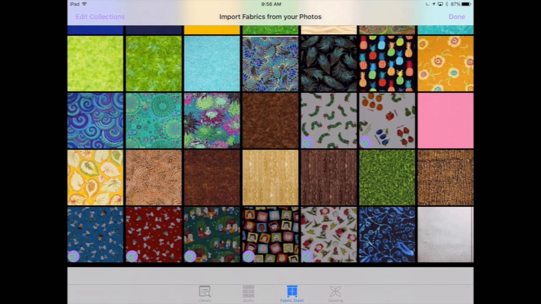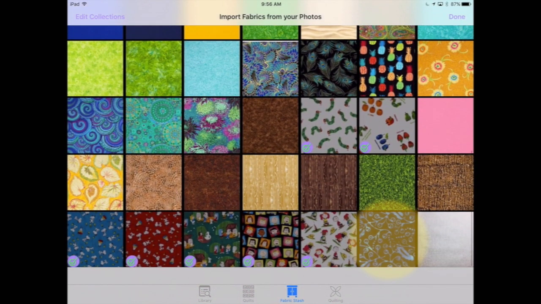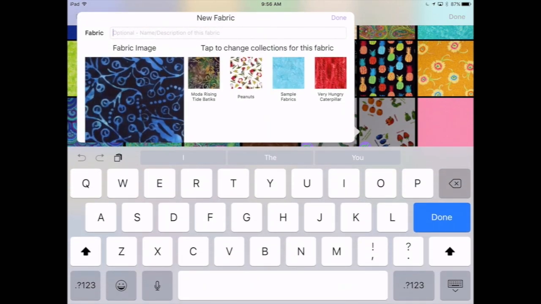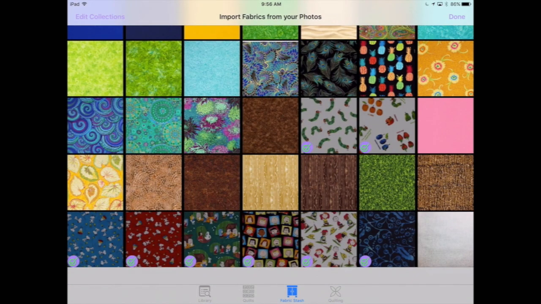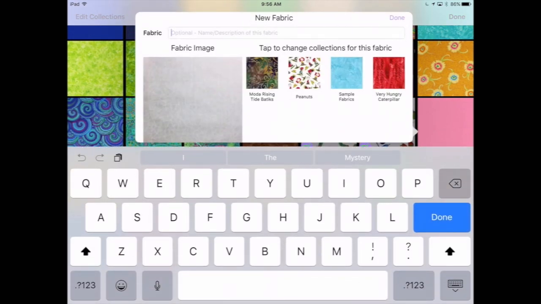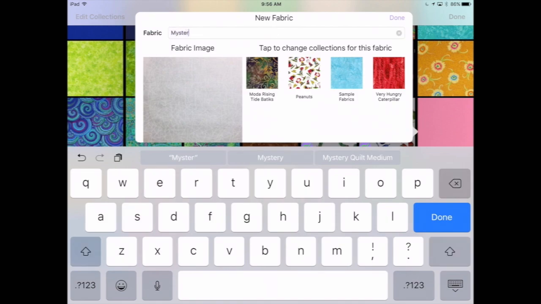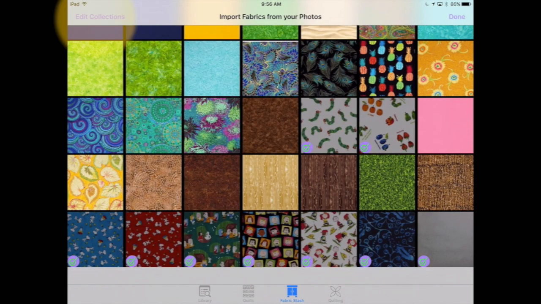Find the first fabric in the Photo Import screen and tap on it. Enter an optional but recommended name or description and tap the Done button. Repeat this process for each additional fabric that you want to add. To create a collection for these fabrics, tap the Edit Collections button.